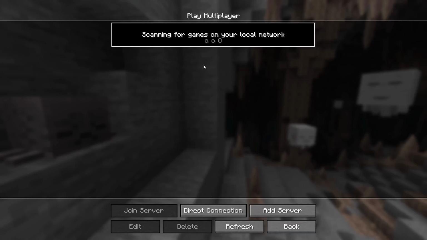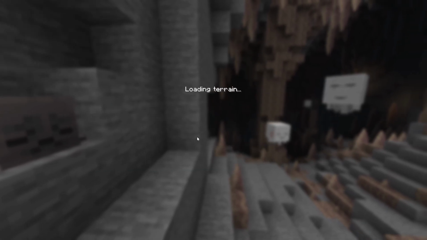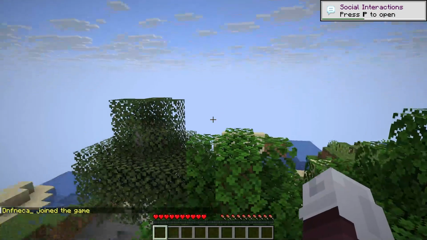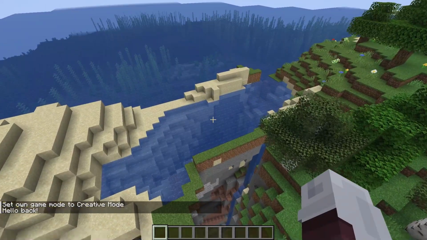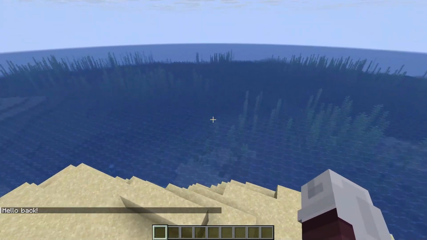Okay, so it could appear now since the server started, and it should be the correct version, but again, it's not appearing, so let us connect with localhost and give it a second. There we go. Now let us use the hello command. Hello back.